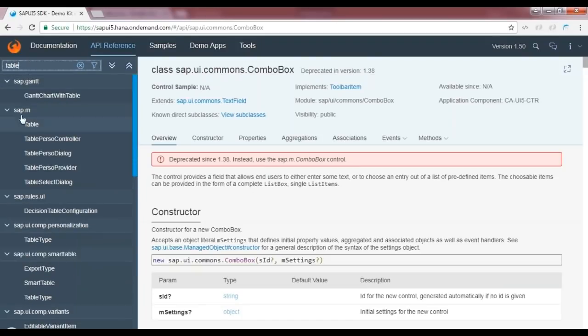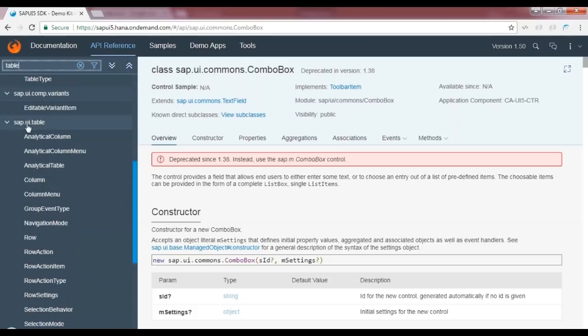Don't ever go to SAP M table. If you are working with SAP UI table, why are you checking the documentation of this table? This is a very common mistake which beginners make. They start looking into the documentation of M table, and then they come to me, Anubhav, this property is not working. Then when I cross check, I find that they are looking in the SAP M library, but they have used the control from the SAP UI table library, which is here.